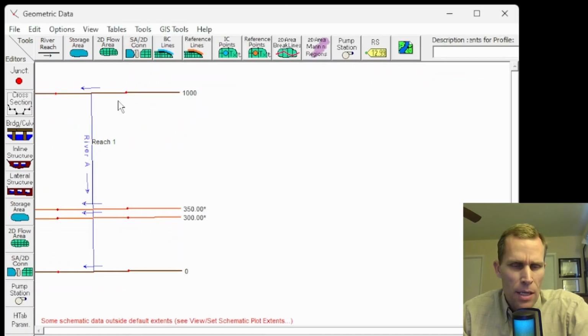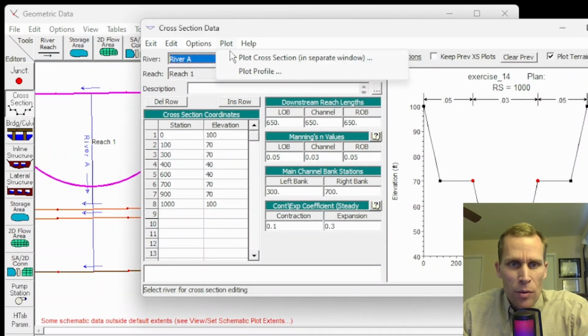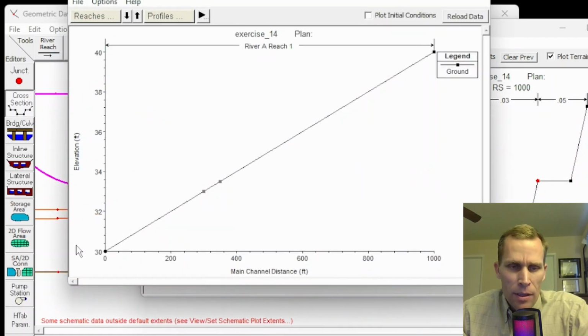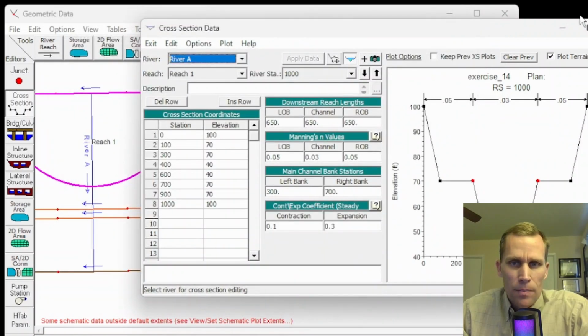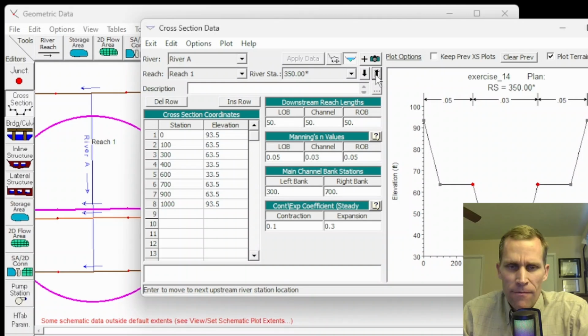Let me just make sure that my image updates correctly. That looks good. So I've got 4 cross sections now, and they all have the same slope between them. So I can go plot profile, and then boom, river station 0, 300, 350, and 1,000. All right, looks good. While I'm here, I'm going to go ahead and look at river station 350.